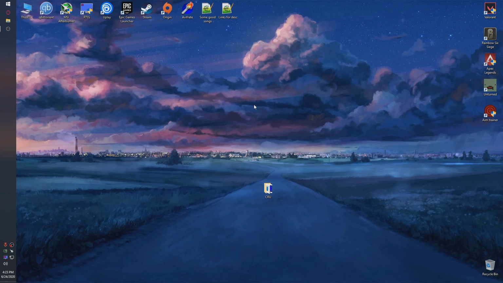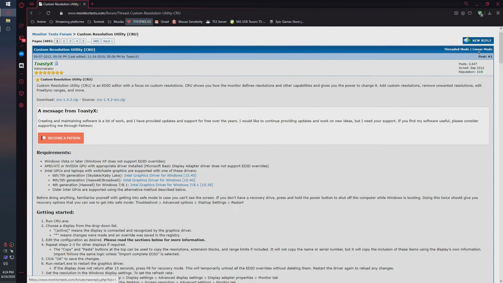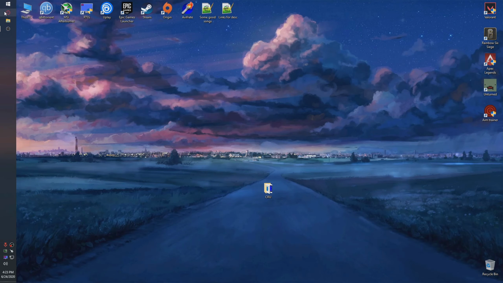So the first thing you want to do is get yourself a program called Custom Resolution Utility. The link is down in the description. After you get Custom Resolution Utility, make sure you have drivers for your GPU. I mean, if you don't have the drivers installed for some reason, a link will be down in the description.